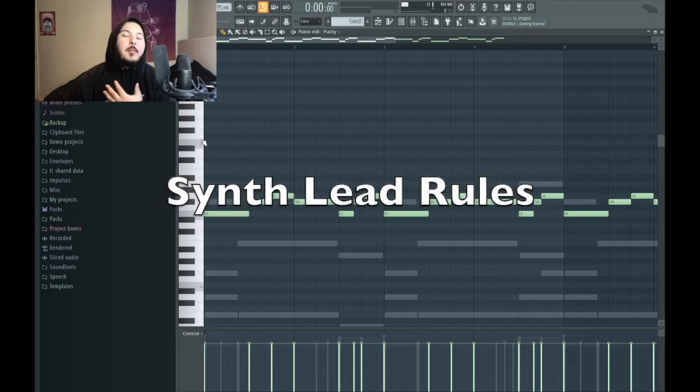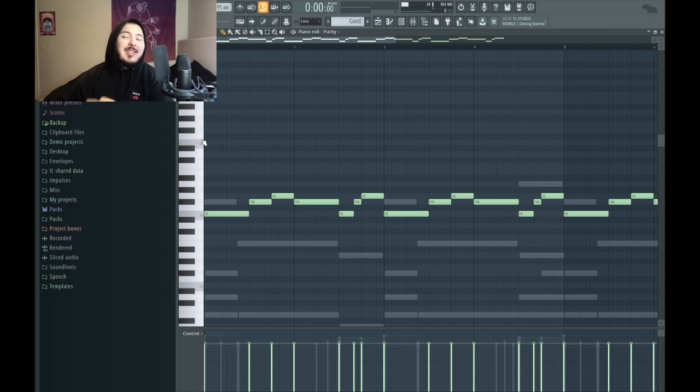Okay, so in my opinion, the 3 most important rules for a synth lead melody are: 1, you should have some grace notes with it. 2, you should have some overlapping notes with it. And 3, you should have a good call and response technique to the synth lead melody. Now let's break down all 3 of those.